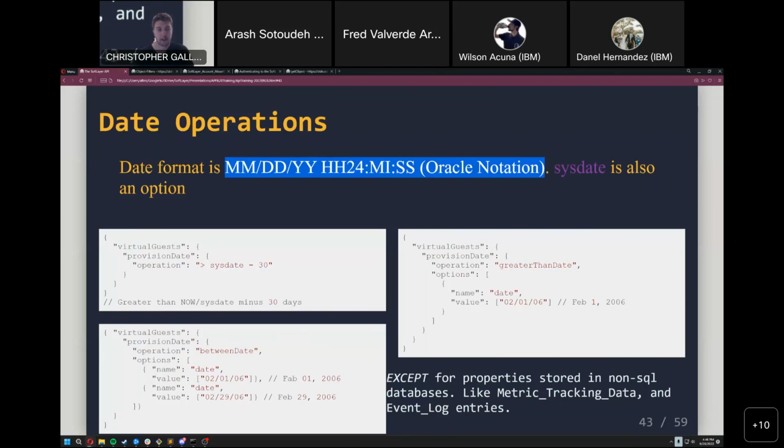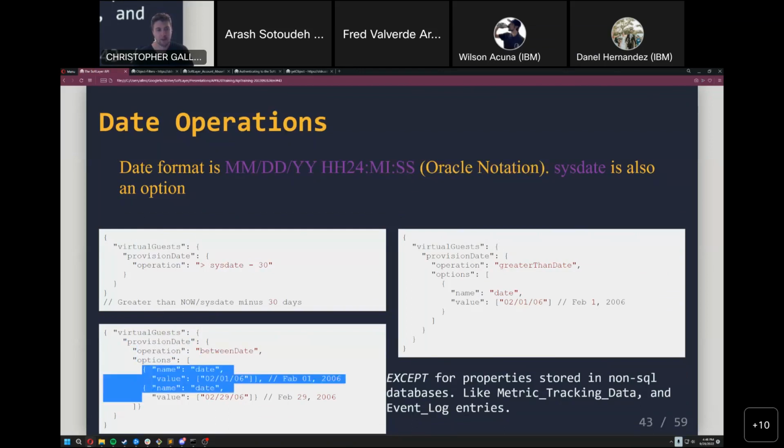And the way you do that is, so we care about provisioning date. Operation is going to be between date. And our options, again, are always going to be an array. This time we have 2 values in it. Their name is going to be date. The value is going to be an array of whatever date we start with and whatever date we end with. And the API knows which is start and which is end based on the order that they are in the array. Since this one's first, it's start. Since this one's second, it's end.